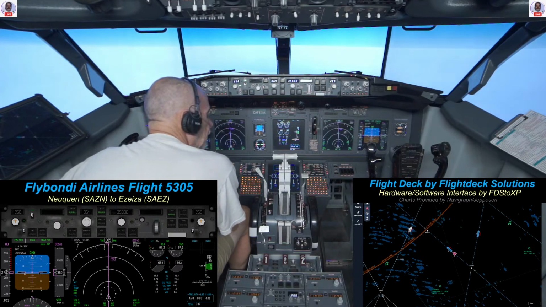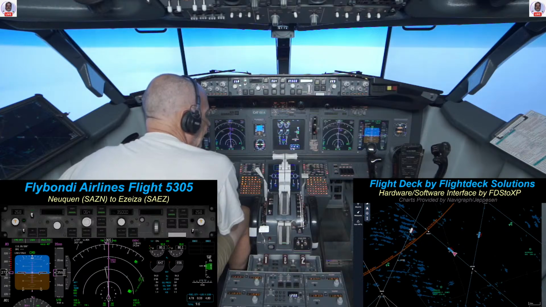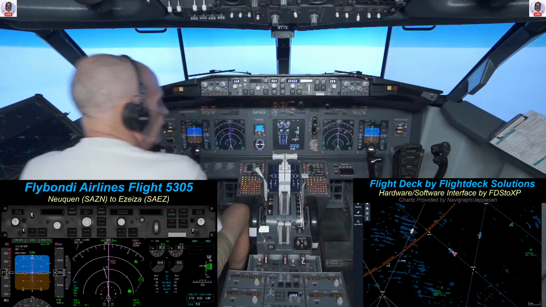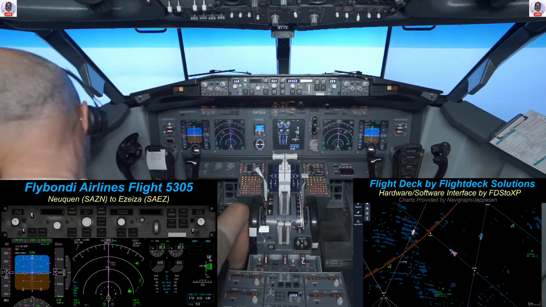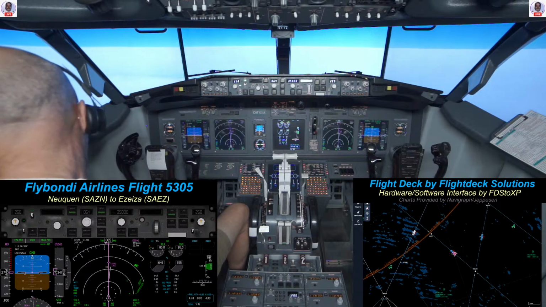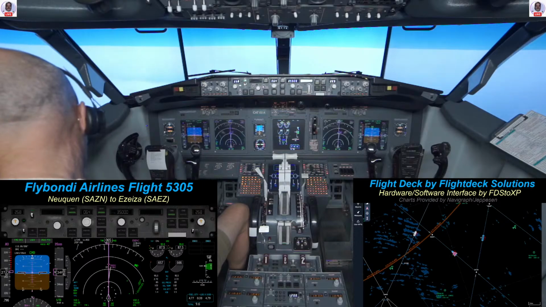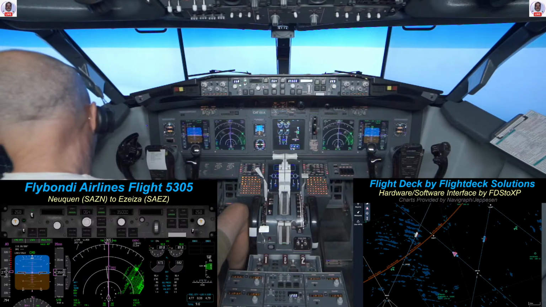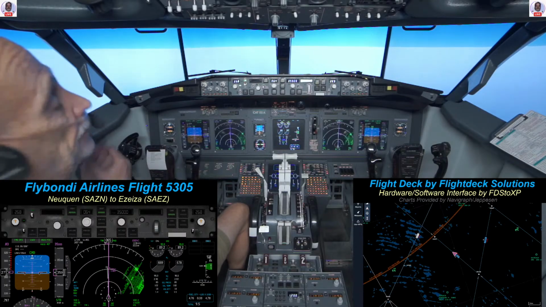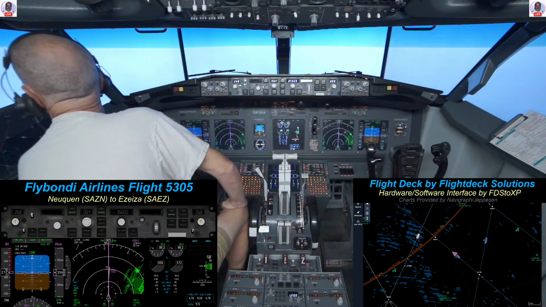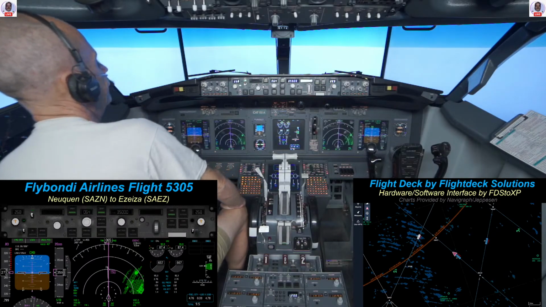Hey, what do we have? 9.5. We're at 9.6 right now. And we've got 174 miles to go. 68 miles to top of descent. We're closing in on it. Oh, it's just not on the tablet and on the iPad. Yeah. Oh, it's starting to get very white out there.